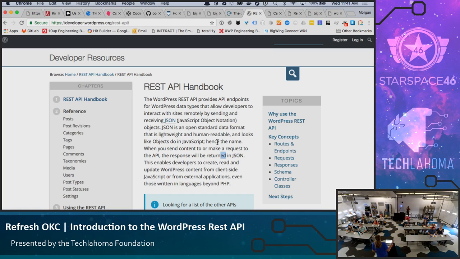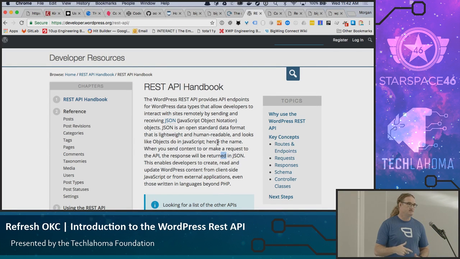My name is Morgan. I've been a WordPress developer since 2009. I'm a core contributor for the last 11 releases. I've had code committed, and the last release that came out, 4.8, was a bug fix for the REST API.